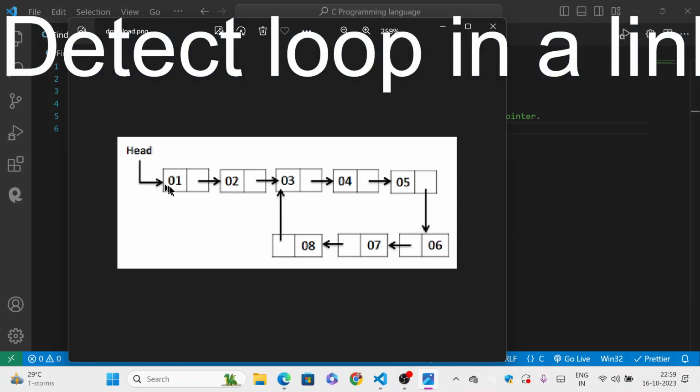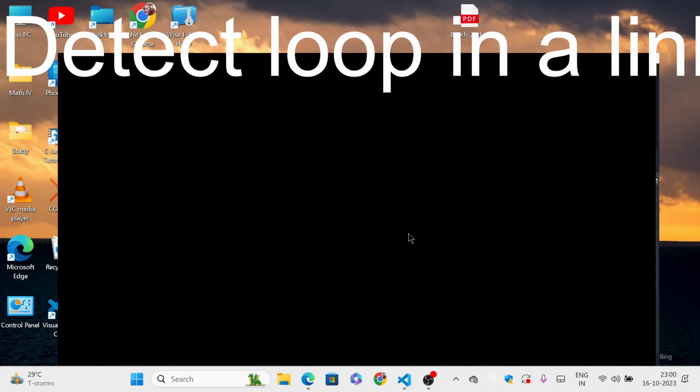First, here is an example of a linked list. This is the first node, second node, third node, and we are seeing that the last node is not pointing to null. It is pointing to the third node, and the third node again goes to the fourth and fifth, and this is creating a loop. If we print this, an infinite loop will run and not stop. To find this in our linked list, how will we find it?